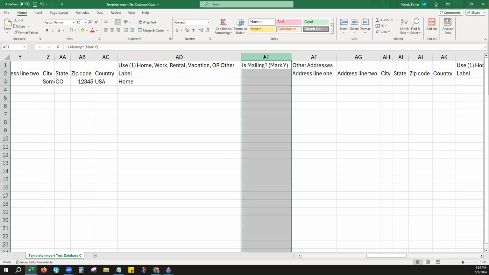In the next column, it wants to know if this is that person's mailing address. This is important if you want to export mailing labels or send a direct mailer through your command system, like maybe a postcard or a flyer. It wants to know if this is the address it should use for that. Very similar to it asking about the emails, if they were primary or not. So let's use a capital Y to mark this as yes, that would be the mailing address.